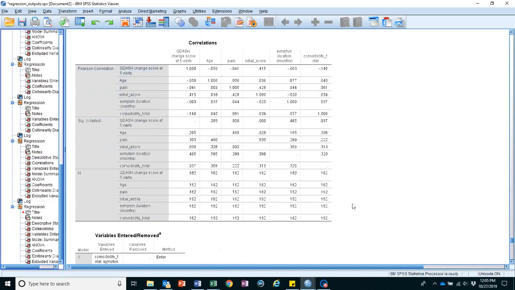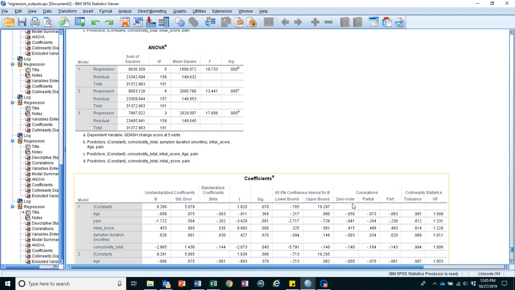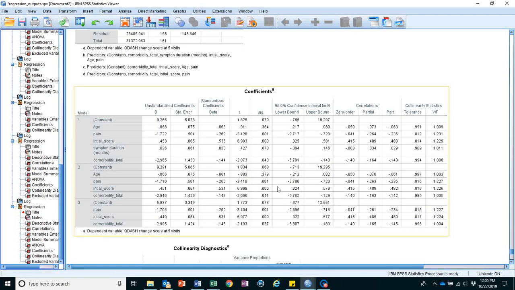I'm going to jump down to the thing that I haven't explained. All of this will be identical. There we go. There's our coefficients.